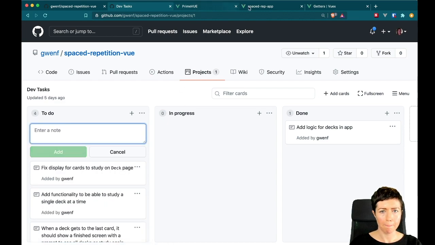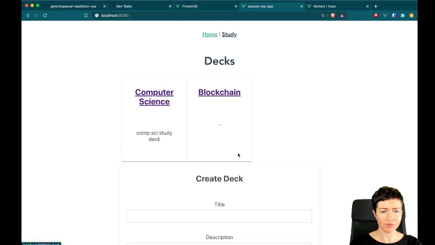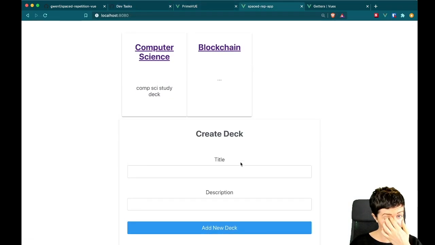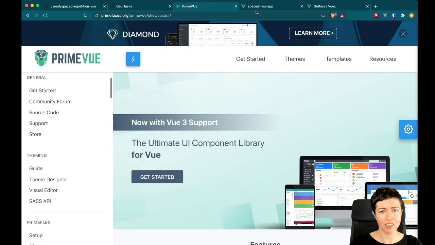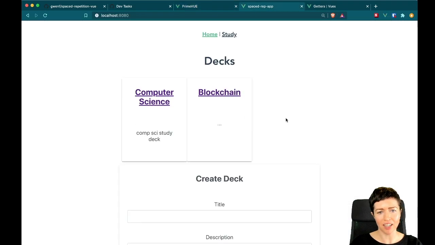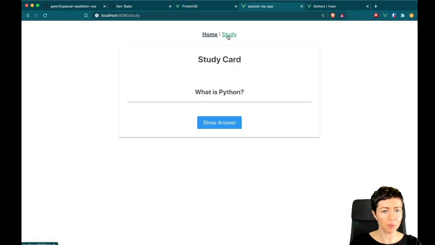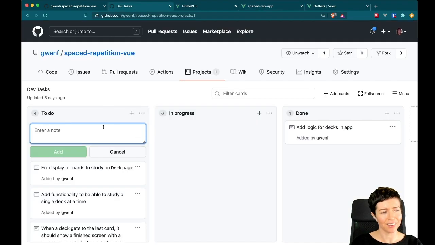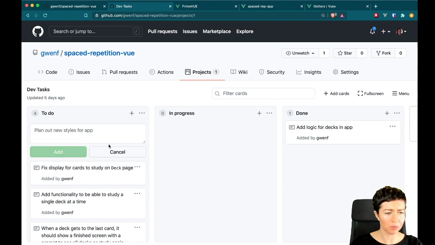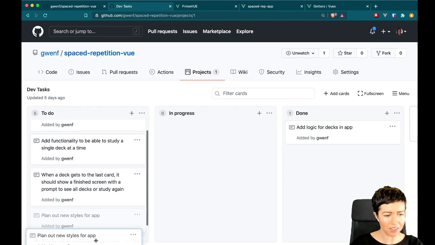Okay. And then, yeah, another thing is I don't know PrimeVue that well, so I think I just didn't set this up to look that nice yet. It looks okay because it gives me a couple styles, so it's not like unstyled completely, but it's still not great. So I'll have to fix the styling. I guess I should add that as a task, like plan out new styles for app, but that's not my main priority, so I'll drag that to the bottom.